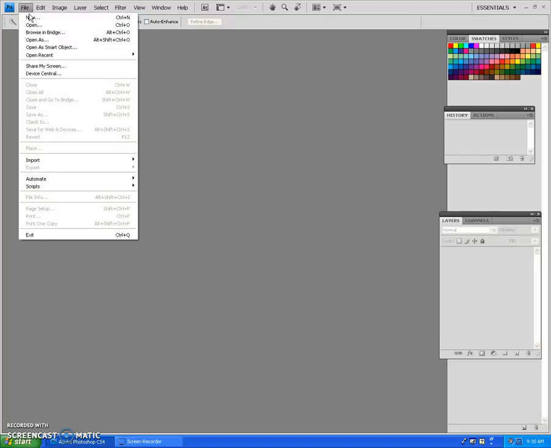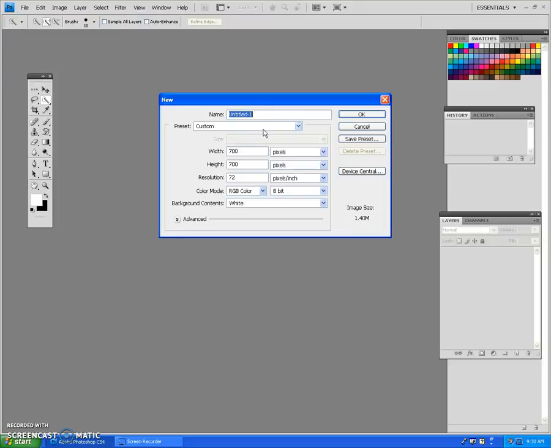So first you want to create a new file, and you can name it whatever you like. We'll just name it button. But always make sure your resolution is set to 72 pixels for something online. At the moment, make sure the width and height is on pixels, but make sure it's big right now, because the image size can be made smaller later on in the process.